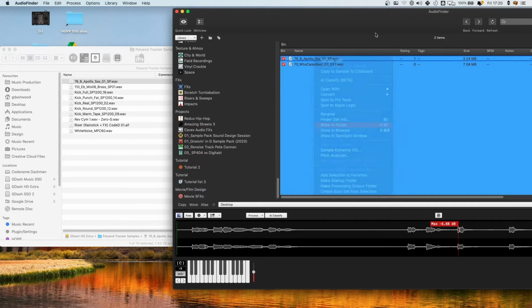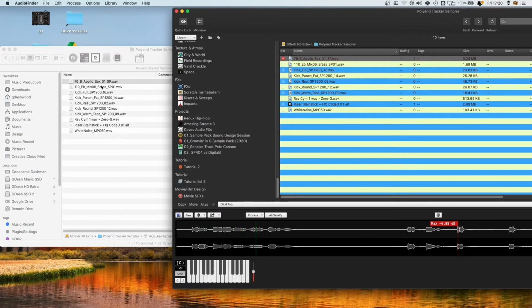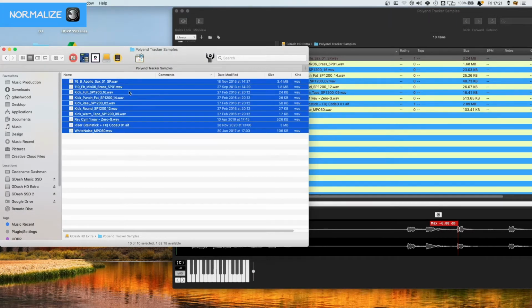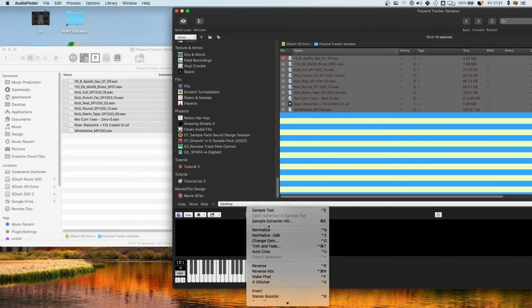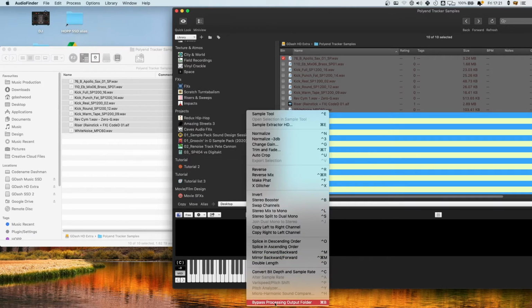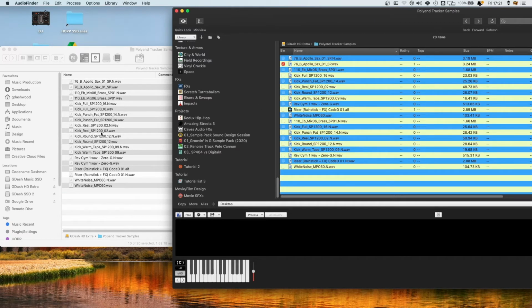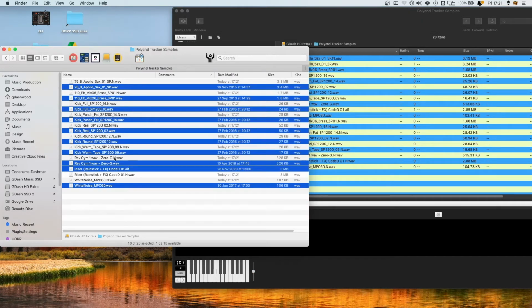And then I go show in browser, and now I'm looking at this folder in Audio Finder. So now that I'm working in this folder out here, what I will do is select this folder in Finder, and then say I wanted to normalize all these files, I would normalize. Oh, see, I didn't bypass the processing output folder, so you've got to remember to do that, and it will come with a little tick here. I will then normalize, and you can see now it's created all these normalized versions of those files.